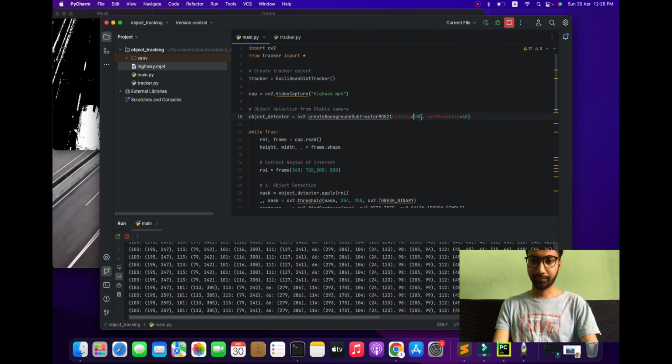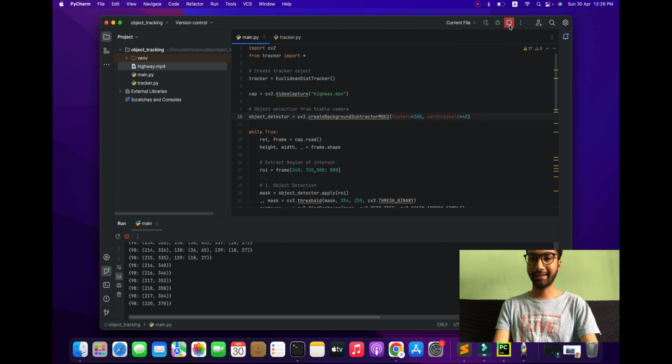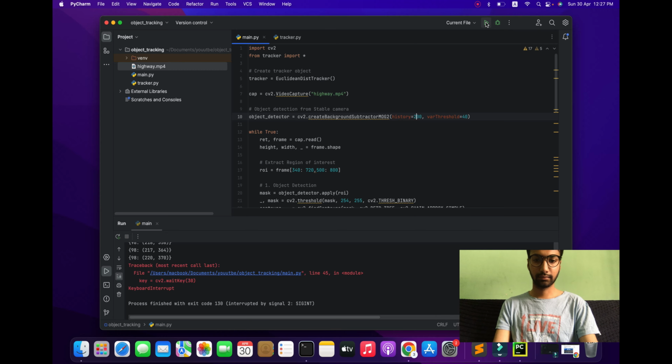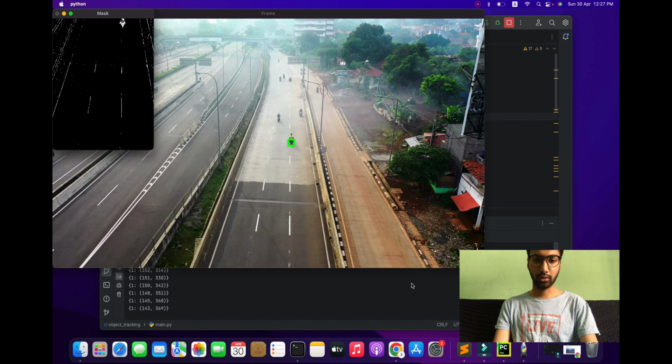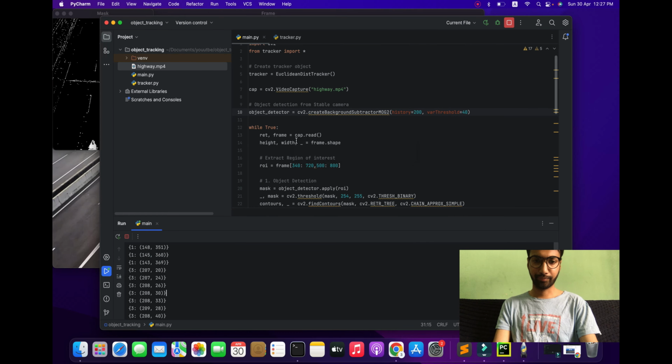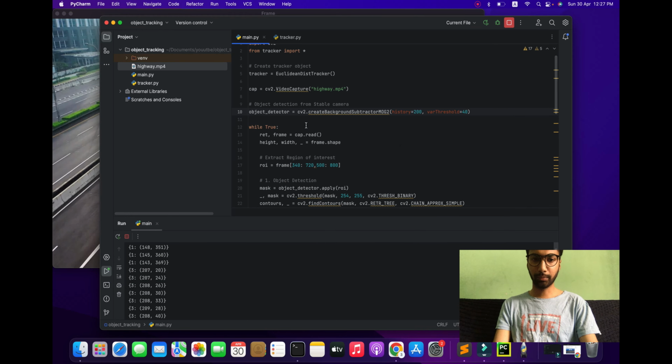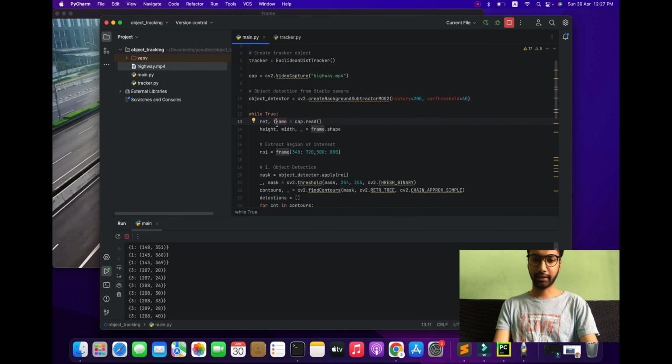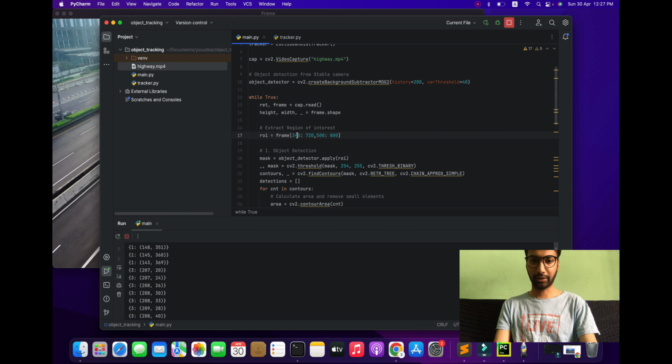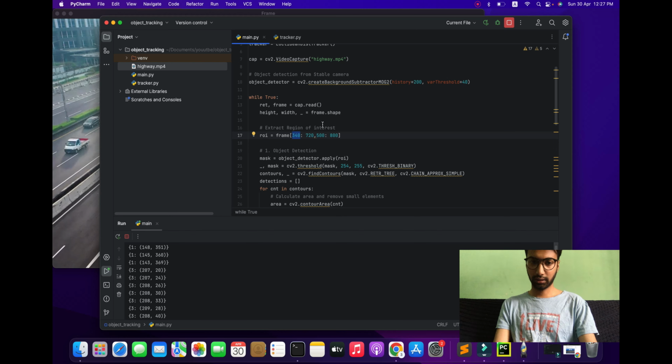I will show you, 200. It depends on you whether you use 100 or 200. One loop runs frame per second. Width and height are mentioned, and you can select the points, how much region will be used. It depends on you; extract the region of interest.